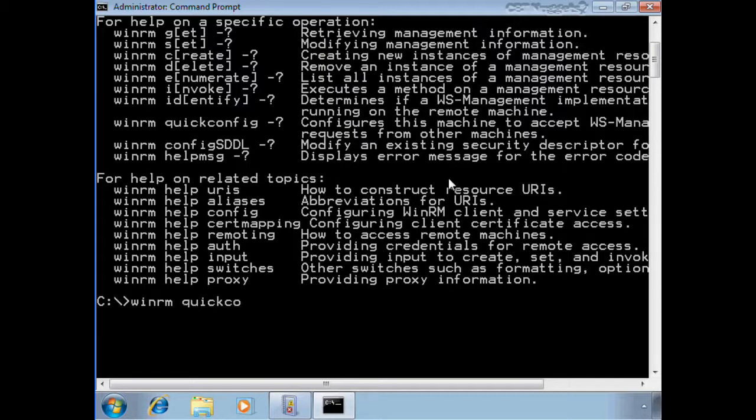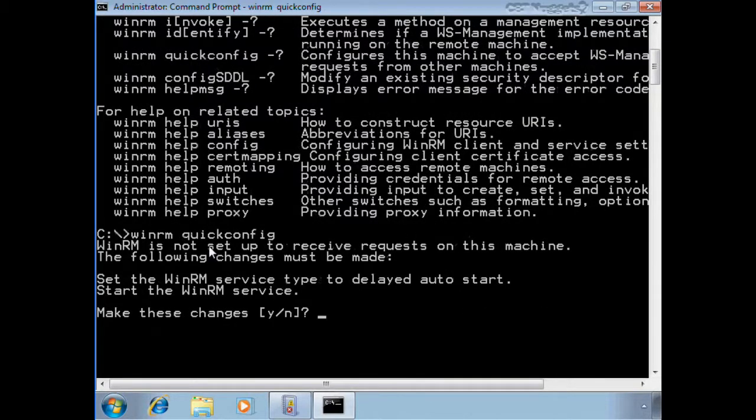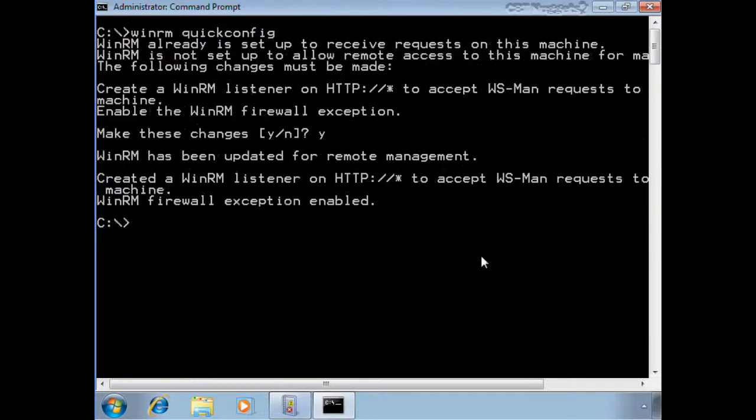So WinRM quickconfig tells us that currently WinRM is not set up to receive requests on this machine. The following changes must be made: start the service with delayed auto start, and then actually start the service. I'm going to hit Y here to make these changes. Alright, WinRM has been updated for remote management, and it tells us we created a WinRM listener on HTTP star to accept WS-Man requests to this machine. So we have an HTTP listener. Remember, WinRM operates using Hypertext Transfer Protocol, and this is integrated with Windows Firewall. An exception for WinRM is automatically enabled.